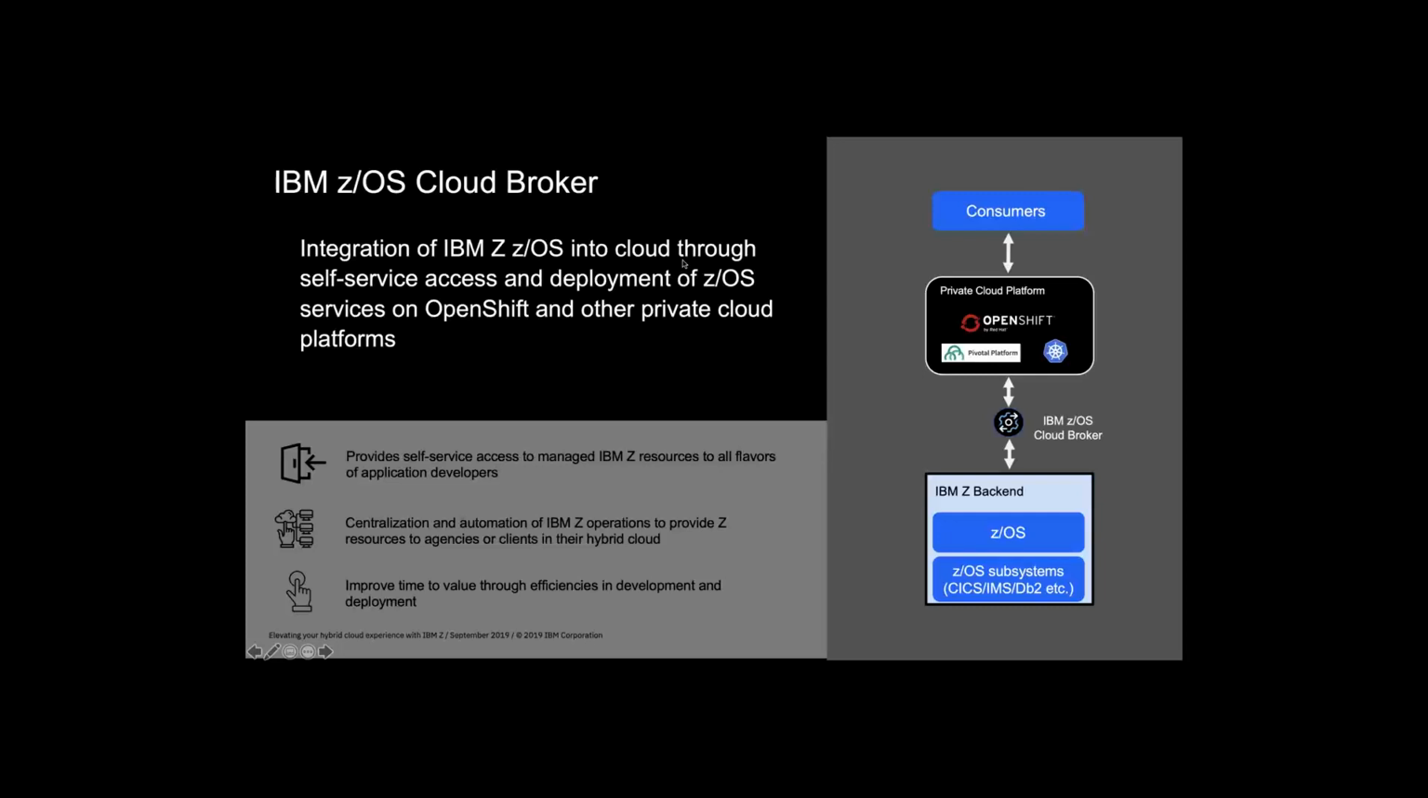It's how do you automate the deployment of things in the z/OS space? And things could be CICS regions, could be Db2 schema, could be stuff in IMS, could be z/OS Connect. All of that can be automated using the z/OS Cloud Broker.